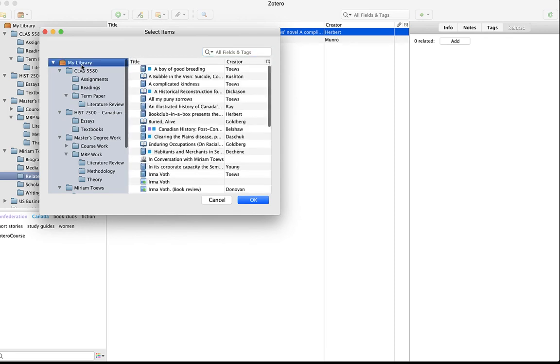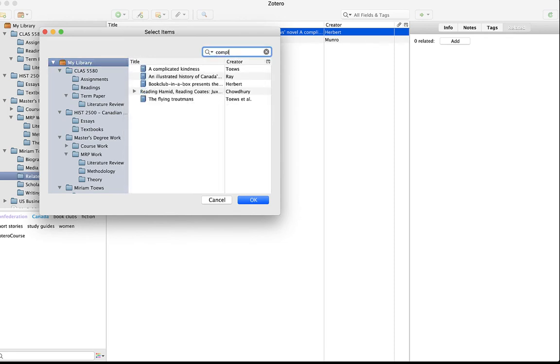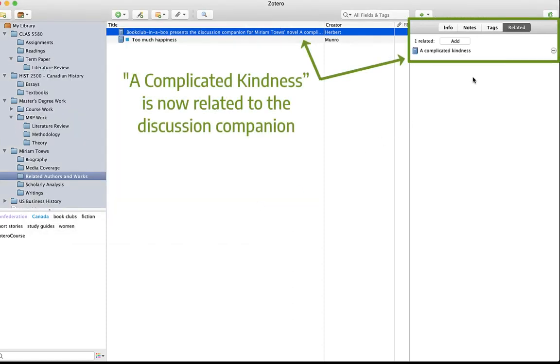So I'm going to select My Library, and in the search bar, I'll write Complicated to find the book item that I want. Now, I found it here. It's the book A Complicated Kindness. I'm going to select it. You can choose more than one item if you want, and then click OK. And now the two items are related, and they show up in the Related Items pane. That's basically how it works.